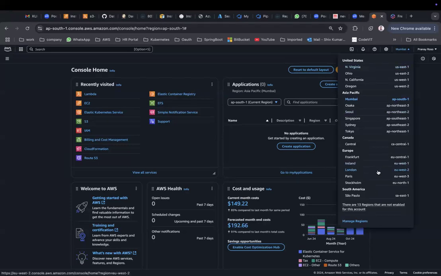AWS infrastructure is spread across multiple places in this world. So you can create the infrastructure, the services, servers, or whatever you want, which is provided by this AWS, in a particular region. So these are the different regions, which are provided by AWS.